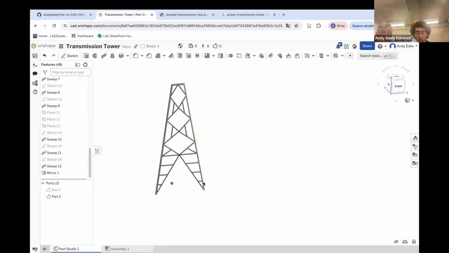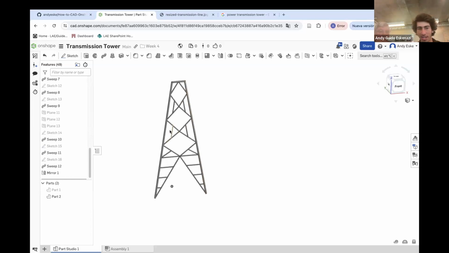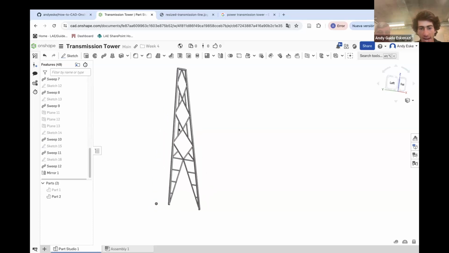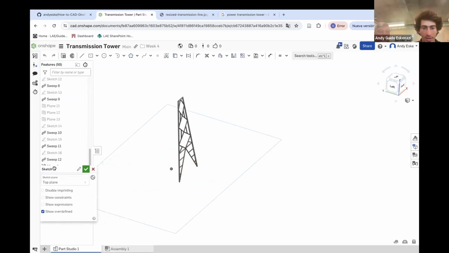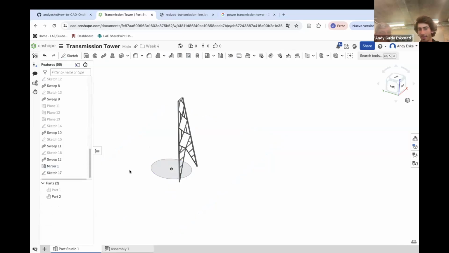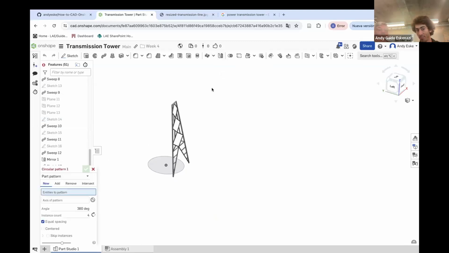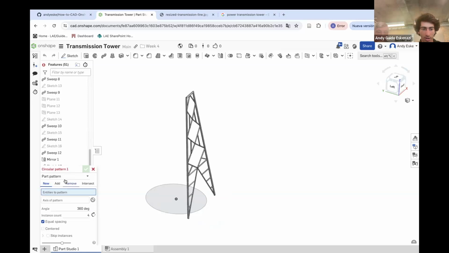Yeah. So then actually, when you look at this from a distance, it doesn't look too bad. It's quite all right. Now, here's the fun part. We are gonna do a sketch on the top plane. And just for that, I'm gonna do a circle. It doesn't matter. You'll see why, like the dimension or whatnot, because then I go here to where it says circular pattern. And I can do a circular pattern.